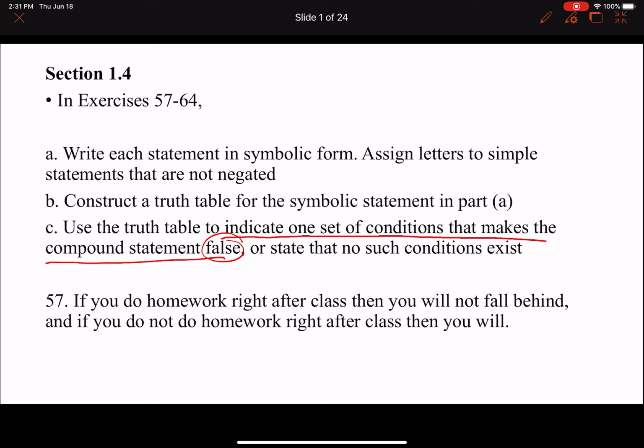Sure. The question, from your textbook, says: If you do your homework right after class, then you will not fall behind. And if you do not do homework right after class, then you will. Okay? So, you do your homework right after class, I can call that P, and you fall behind, we can call that Q.